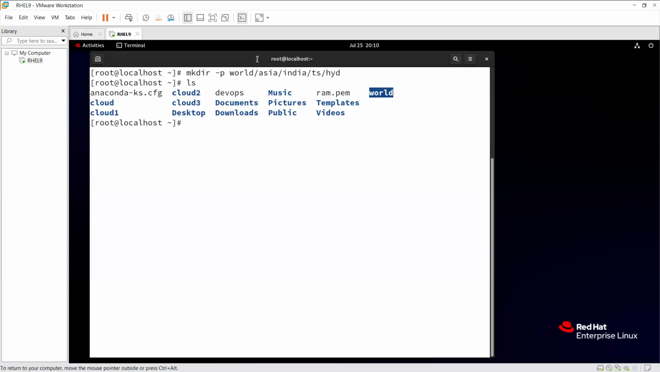But actually, within world, the subdirectory is Asia. Under Asia, India. So we have multiple subdirectories created. But how do we verify the subdirectories? There are two possibilities. One is the tree command: tree, space, your directory name, world. Then if I press enter, here you see the world directory, Asia, under Asia India, under India TS, under TS Hyderabad is the directory.